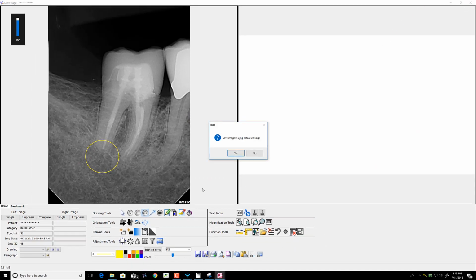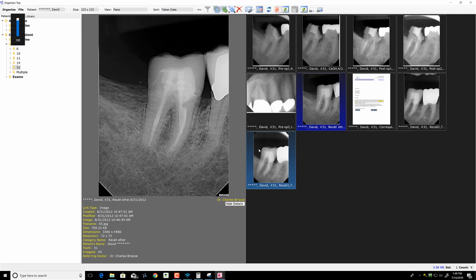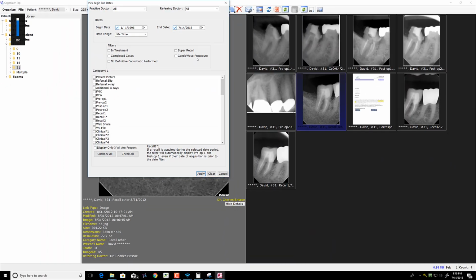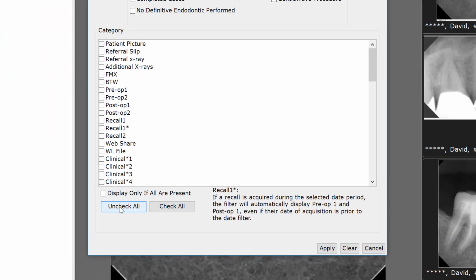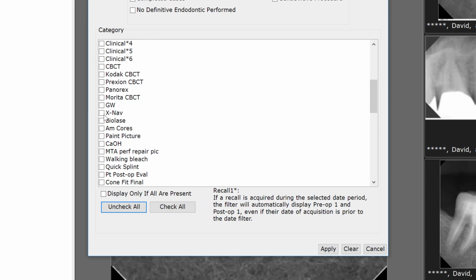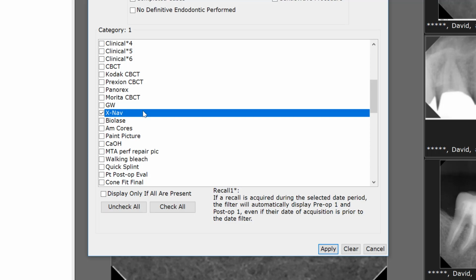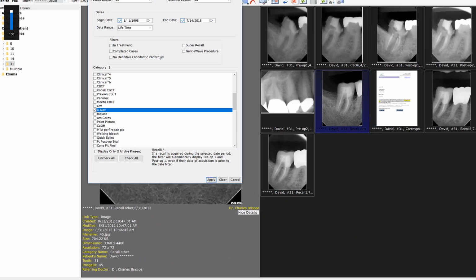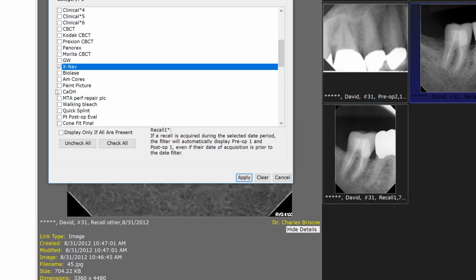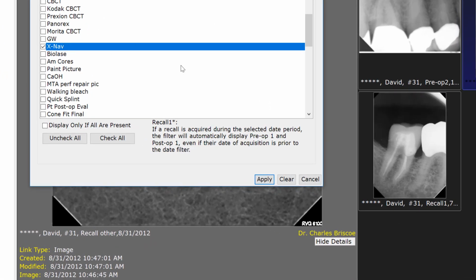I'll close the draw page and we'll actually do a query. Let's go up to the filter button and let's uncheck all and go down to, let's do XNav, because we were practicing some XNavs the other day that I know I need to draw on. And I'll just do the lifetime of the patient because there's not that many cases in XNav.